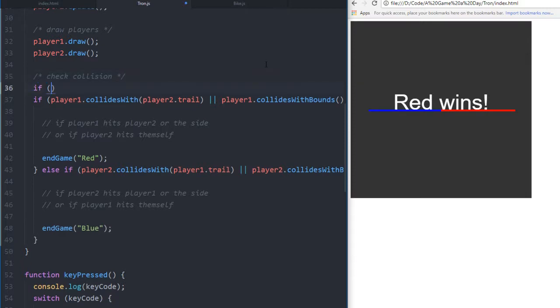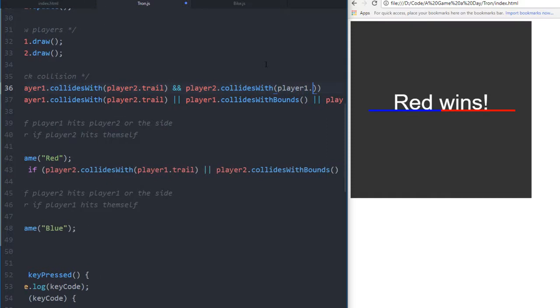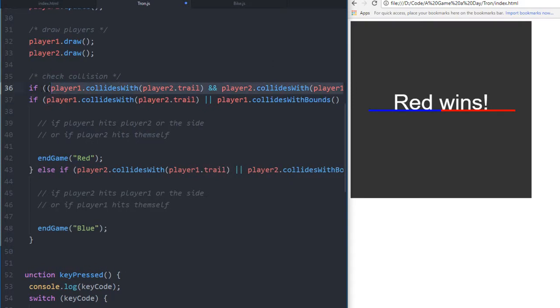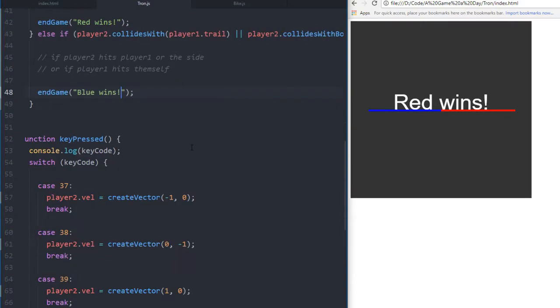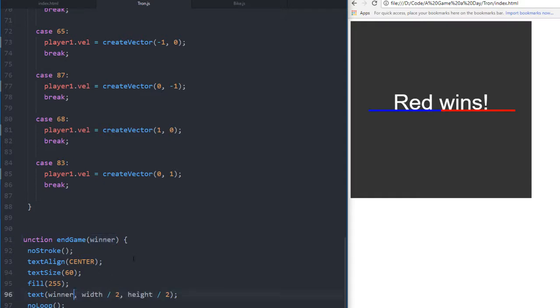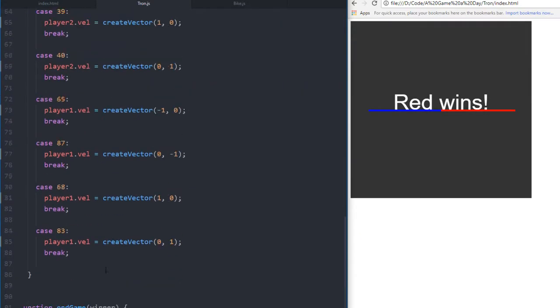So let's say if player 1 collides with player 2 trail, and player 2 dot collides with player 1 dot trail. Okay, I'm gonna wrap these in parentheses because we need a draw. That means we'll say wins. What we'll say now is just say winner. We will simply say winner. There we go. Let me hit enter.